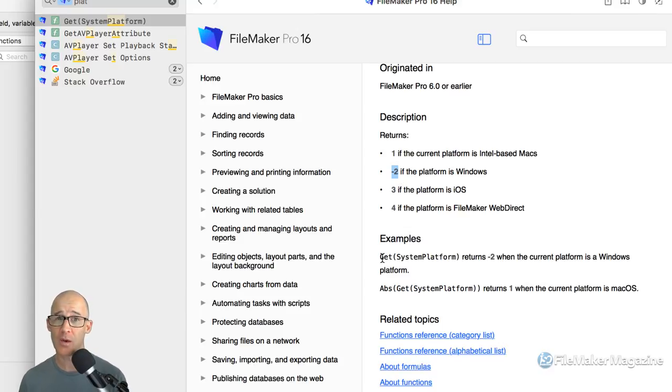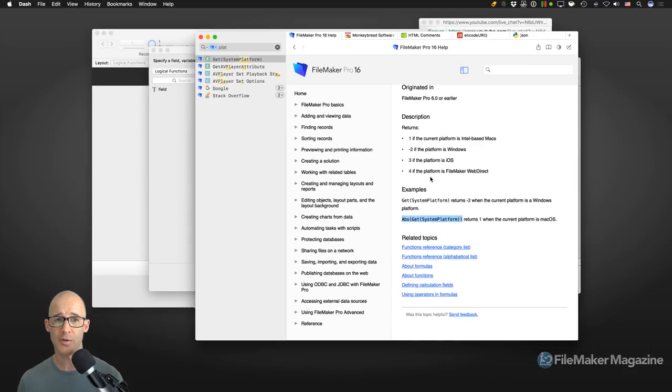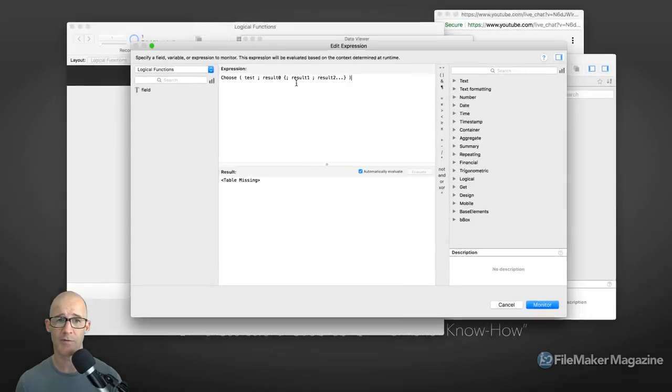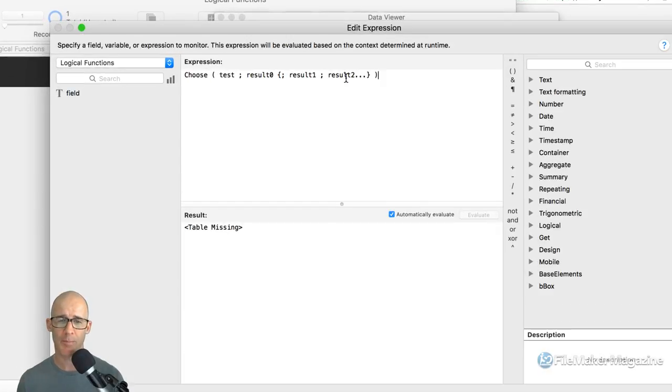But let's look at how we can use this with the choose function, because you can see right here, this is what FileMaker suggests that you do, and it's what we have to do. The abs function, a number function, takes off the negative. So that's what we have to do. I'm going to copy this right from the documentation, and we can now use the choose function to determine the direction within a script based on the platform that a user is using. This is a very common thing.